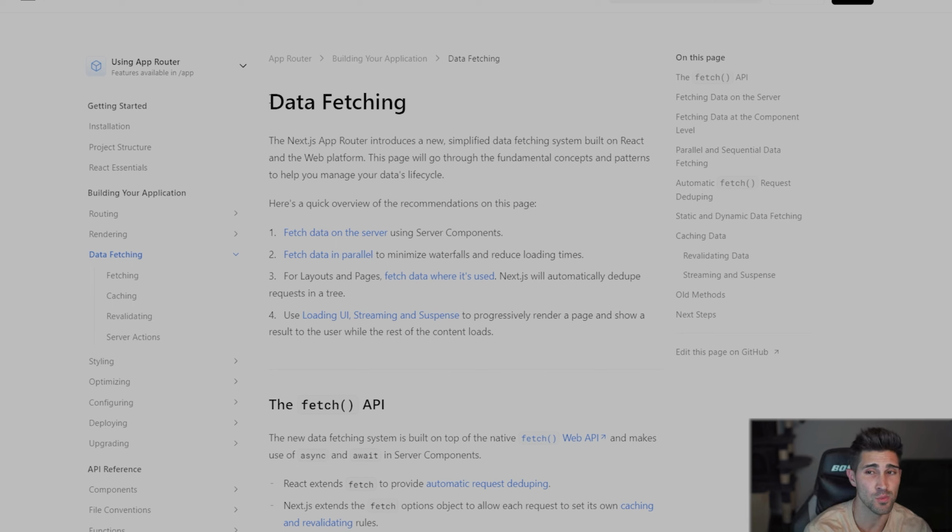So number one is we should fetch data on the server using server components. So by default, in Next.js 13, all the pages, the files, the layouts are server-side rendered. So the only time a page isn't server-side rendered is if you mark the top of the page with the string saying use client. And the only reason why you would mark a page with use client is because there's interactivity on the page or you're using a React hook like useState or useEffect.